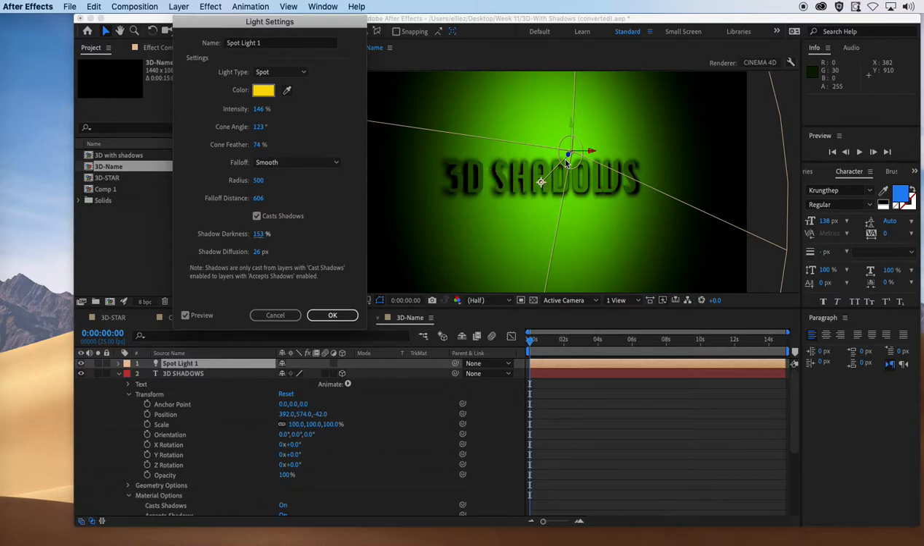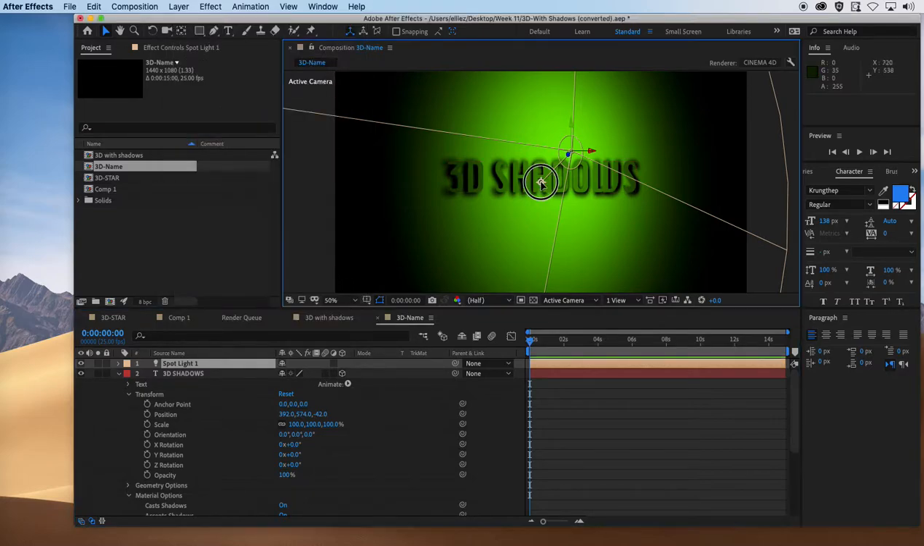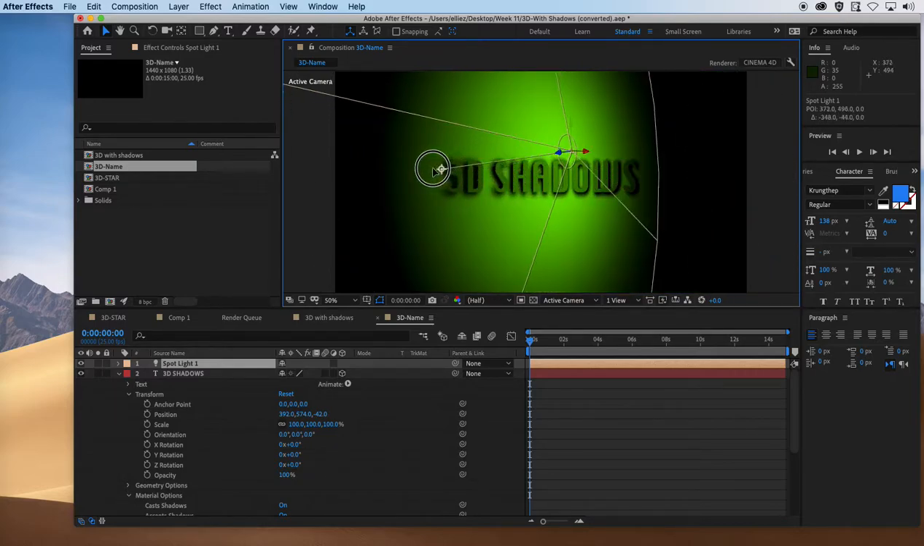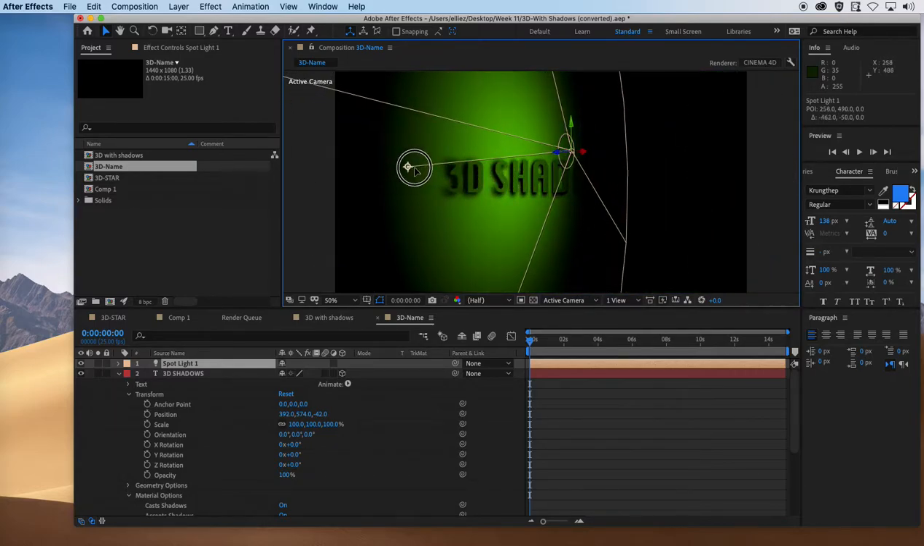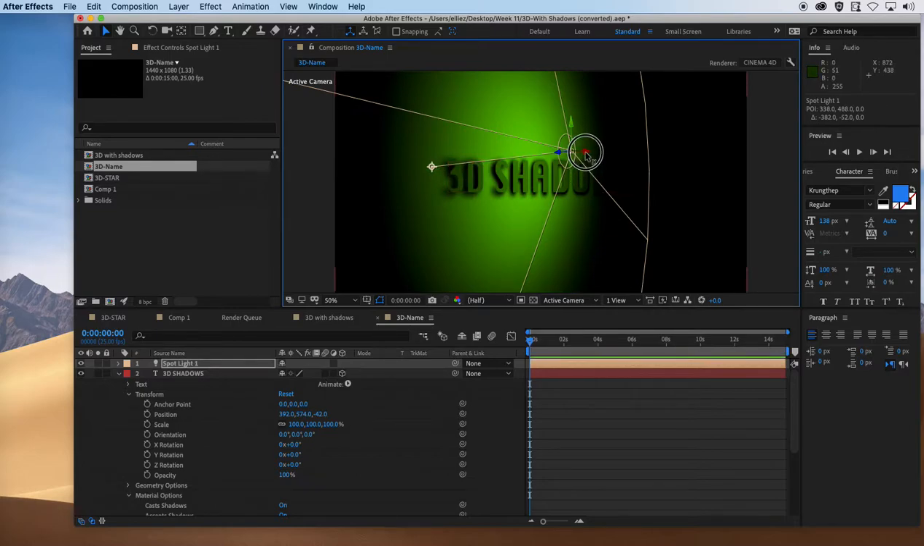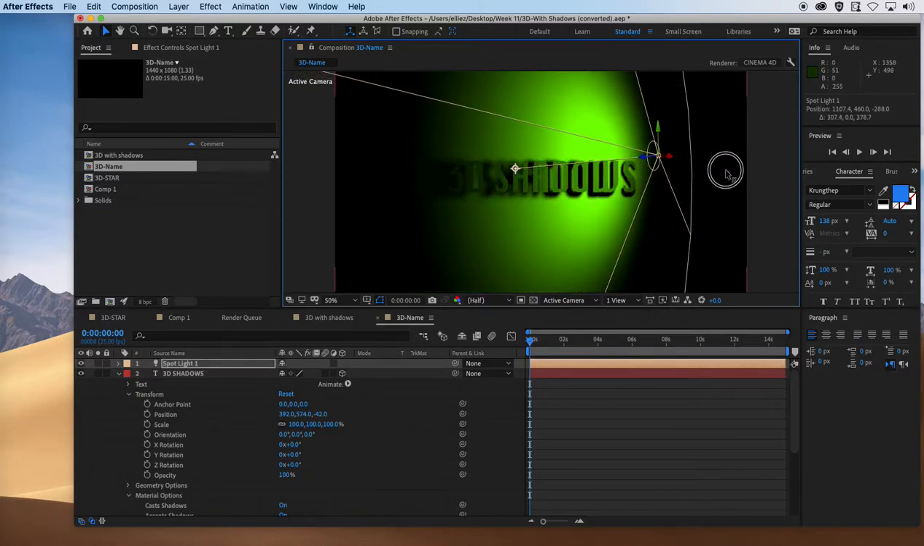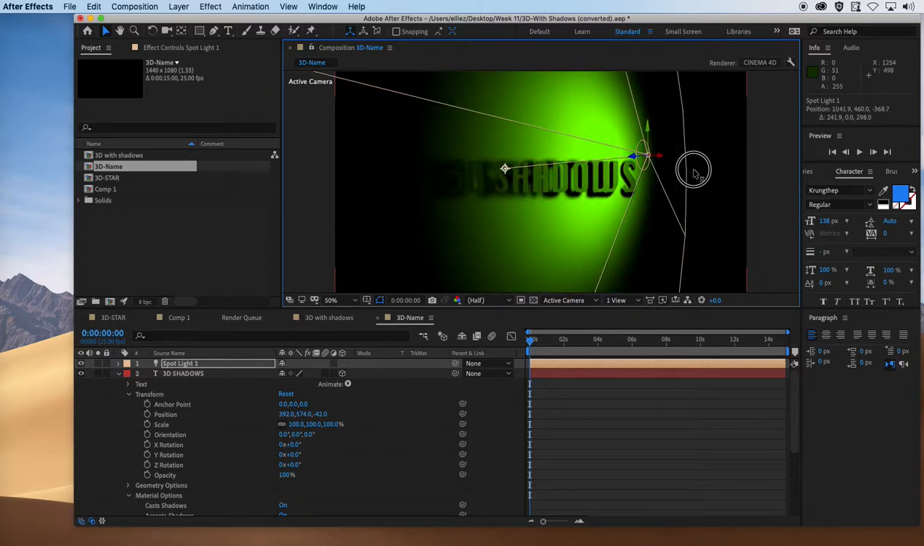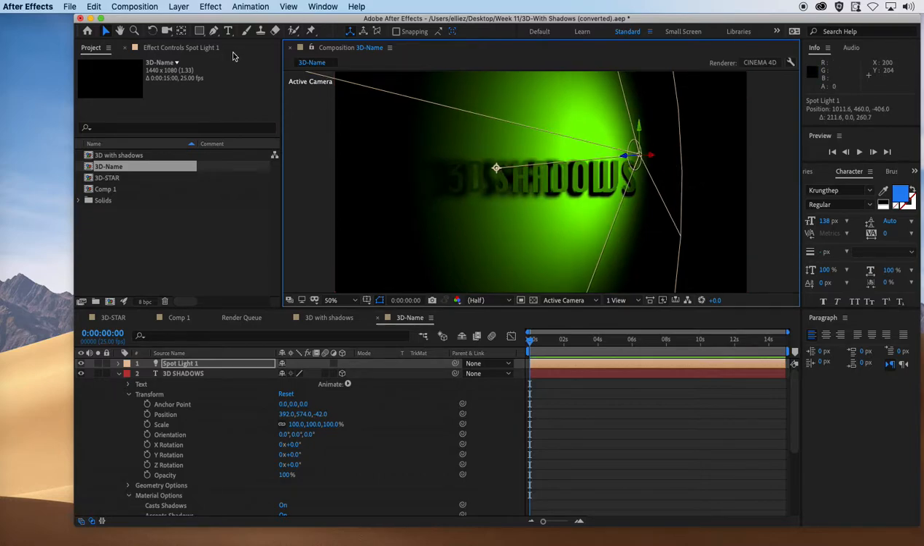Now, I'm just going to say OK here. And now when I move my light in relation to my text, you'll see that it changes the way my text looks. So this is how you add shadows in a 3D context.